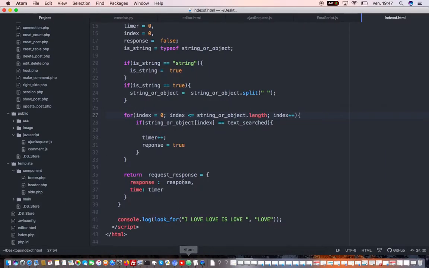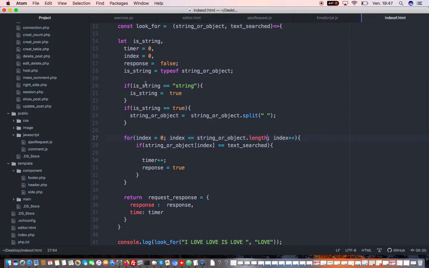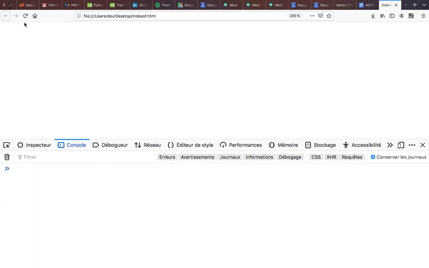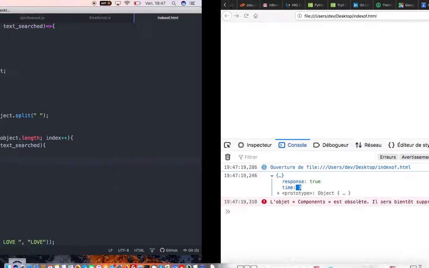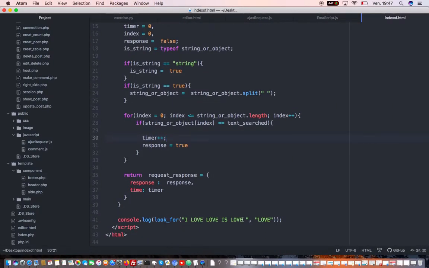For that, I come here to check my error, and I say response. Maybe I wrote it wrong. Yes, I wrote it really wrong here. I fix it and refresh my browser, and it says that this word truly exists in my table, and the word appears 3 times because I wrote love, love, love. Searching for love in a sentence, it says that love is truly in the sentence, and it also returns the response, yes, true, and the time.